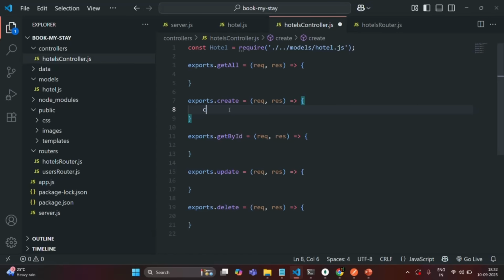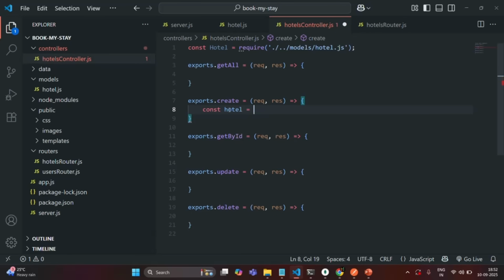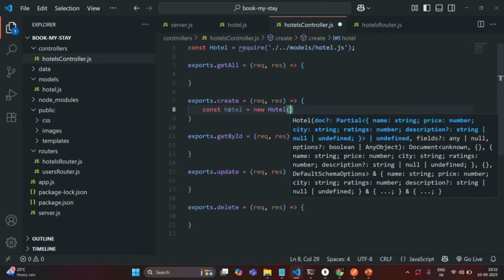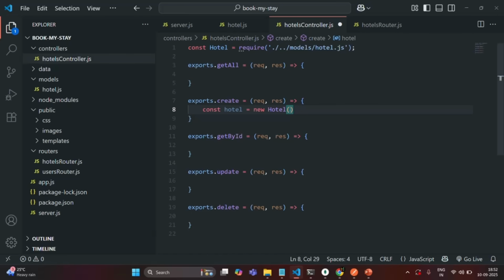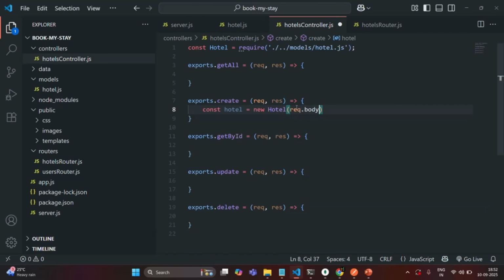So what we can do is create a variable, we can call it hotel, and to create this variable, we are going to use the hotel model. So here I can say new hotel. And to this hotel model, we need to pass the hotel document which we want to create. Since we are handling a post request, that document we will receive with the request. From the request, we can read its body, and the request body is going to contain the hotel object with which we want to create a document.